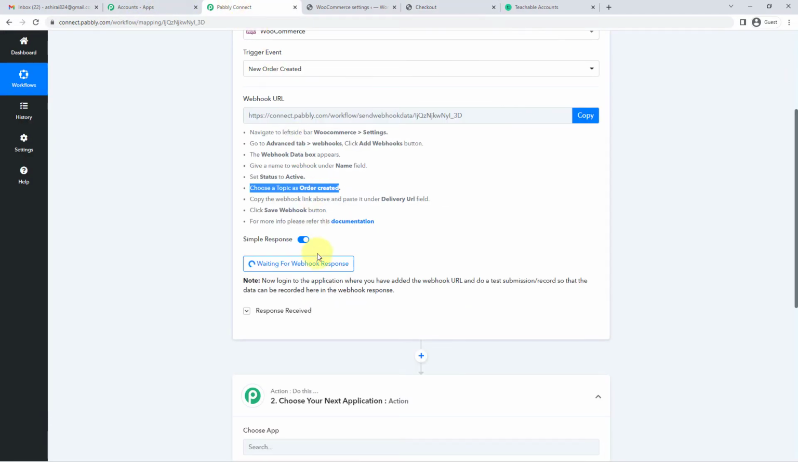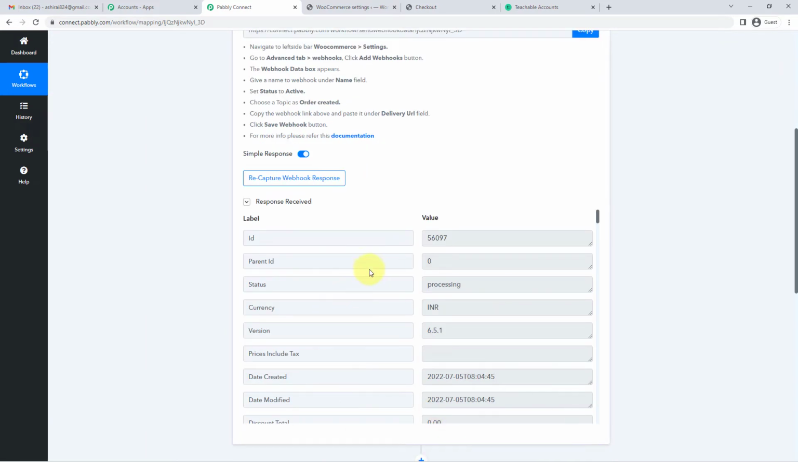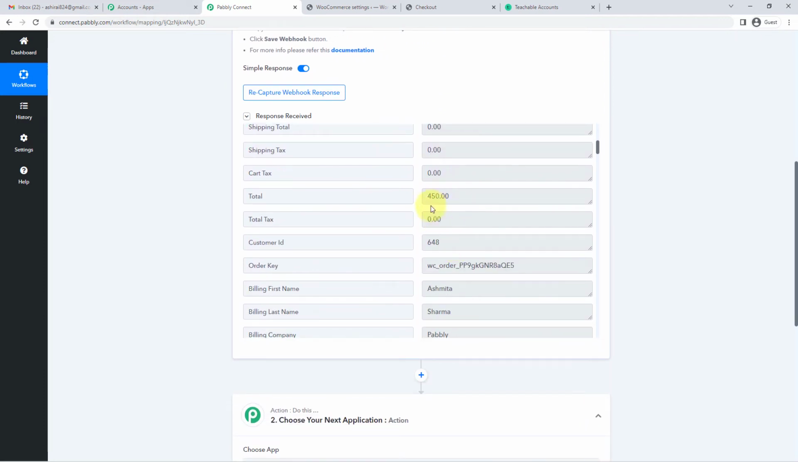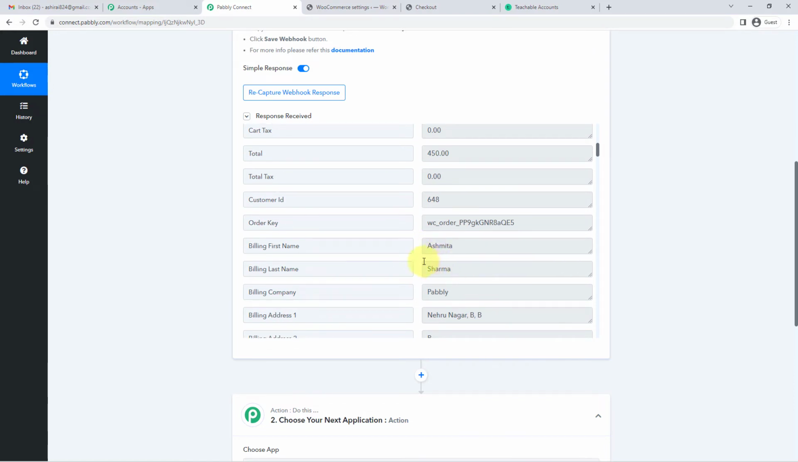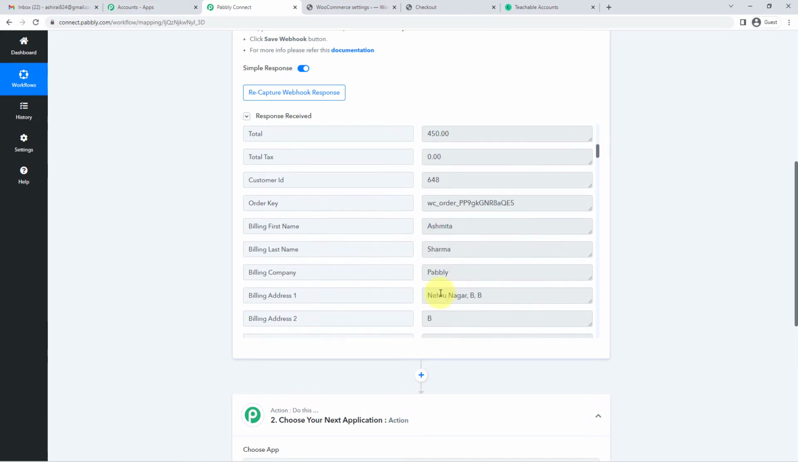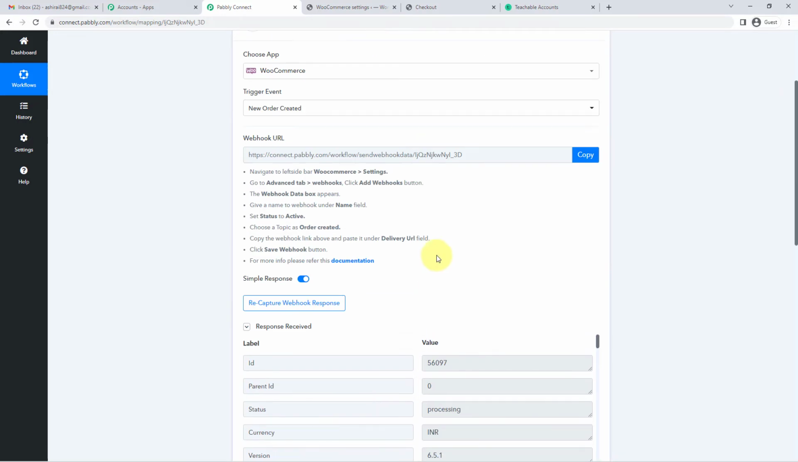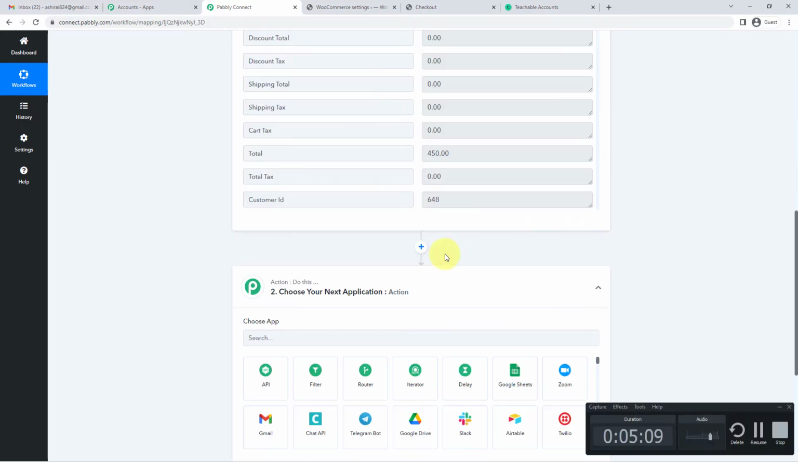Now let us go to Pabbly's page. And here it is saying waiting for webhook response. Let us see if it is able to capture the response from WooCommerce. Yes, here it is. You can see the response has been received. All these details, the checkout amount, the billing name, last name, company's name, and the address details. Pabbly has successfully captured all these details from WooCommerce.